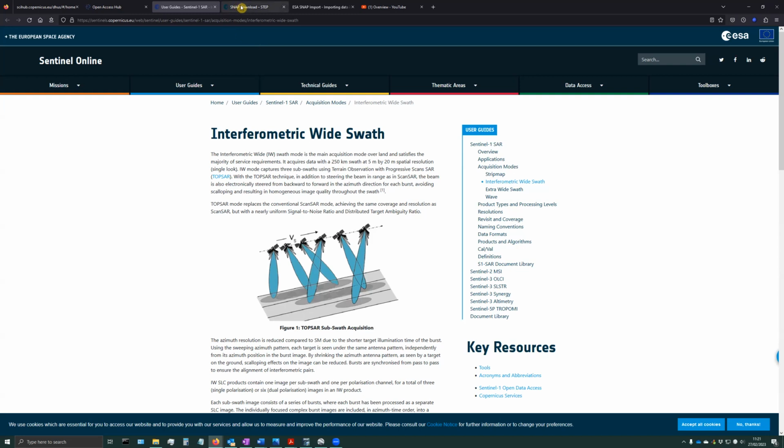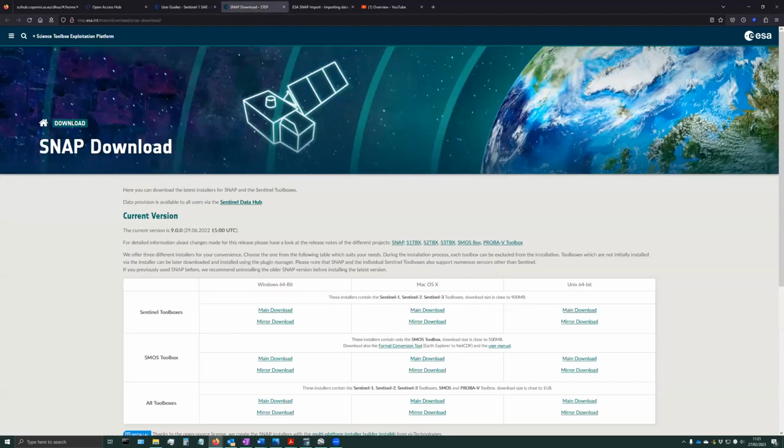Okay, the next thing we're going to do is look at the software. So I've just shown the data, and that's all free to download. And so is the software that we're going to be using to process that data. So the software is called SNAP, which is the Sentinel Application Platform.